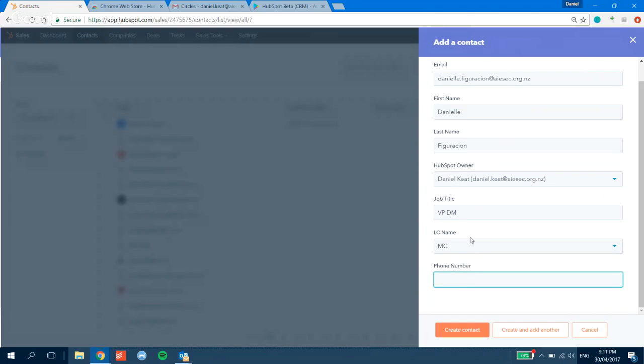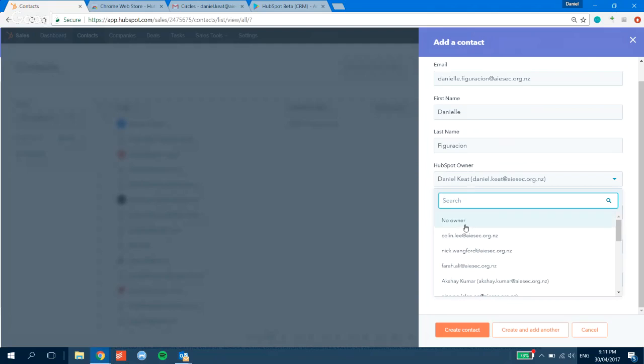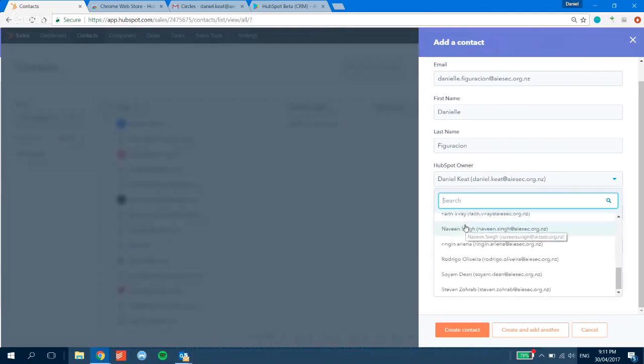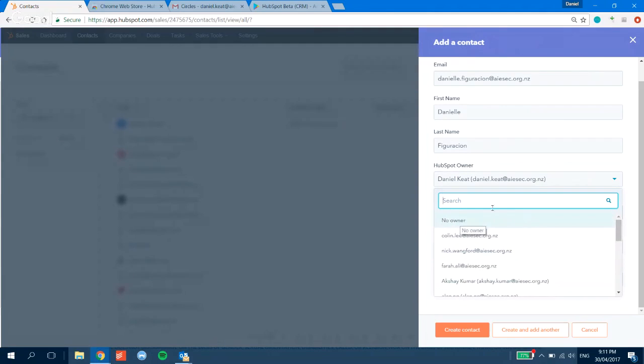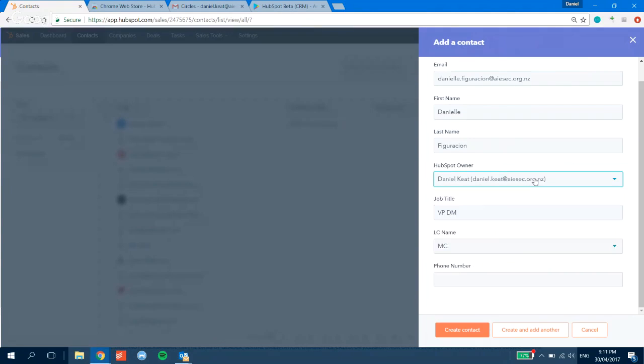So yeah, the most important thing is the LC name, so that we can easily track where it's coming from and who's contacting them. The HubSpot owner will automatically default to whoever is putting it in. However, if you wish to change that, you can. And yeah, most importantly, the other stuff there.